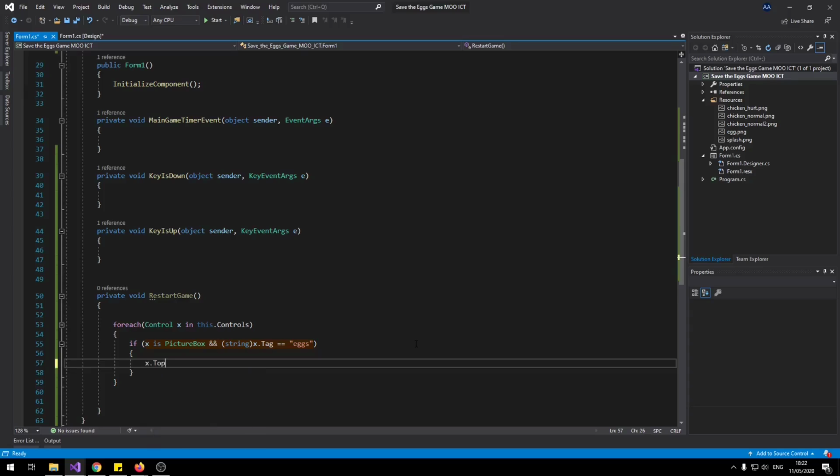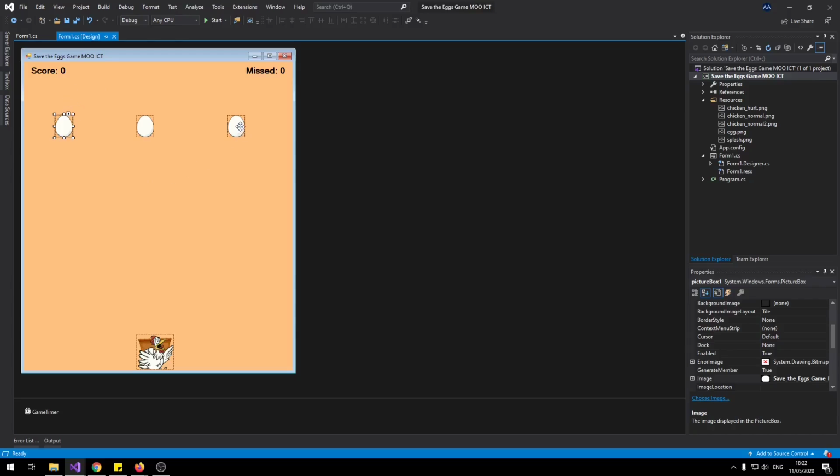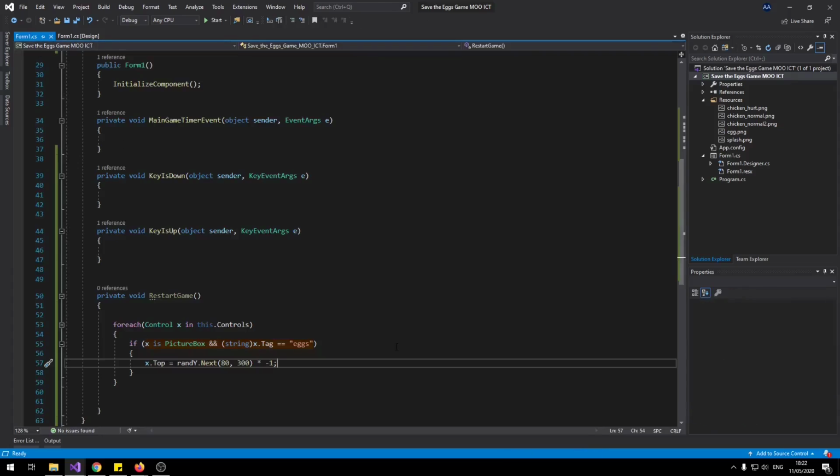So we can say x.top is equal to y.next, 80 by 300, and then times -1. That way whatever number it generates, it's always a positive number, and we just multiply it by -1. For example, if it's 80, it becomes -80, so it goes up over there. Then the timer will bring it down towards the player.